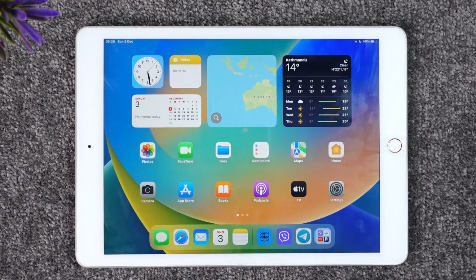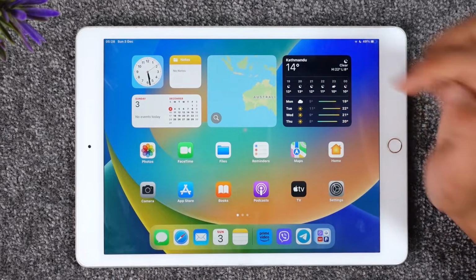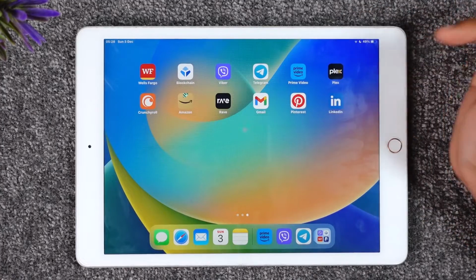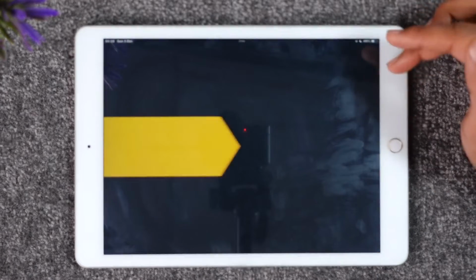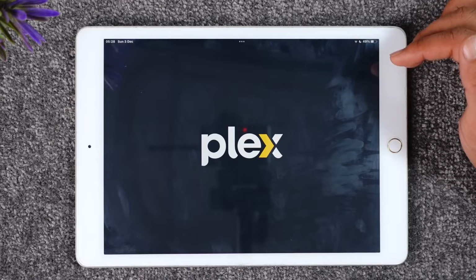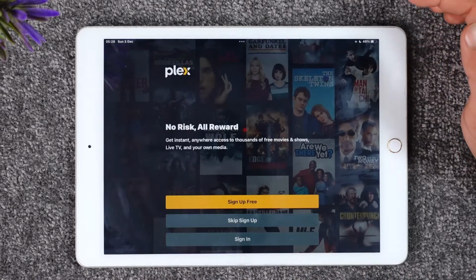Now, if you would like to log into the Plex TV application on your iPad, all you have to do is first make sure to launch the Plex application that you downloaded from your app store, and then launch it like this. Once you launch your Plex application, you're going to be able to see this type of interface where you should be able to see a couple of details.